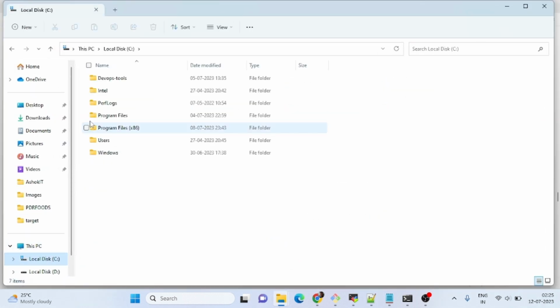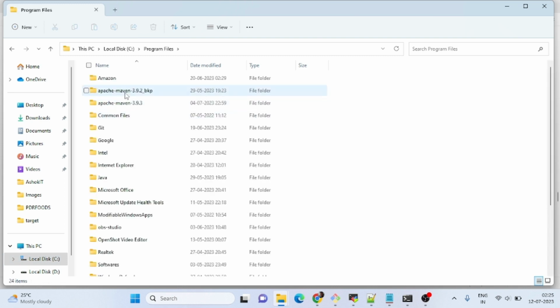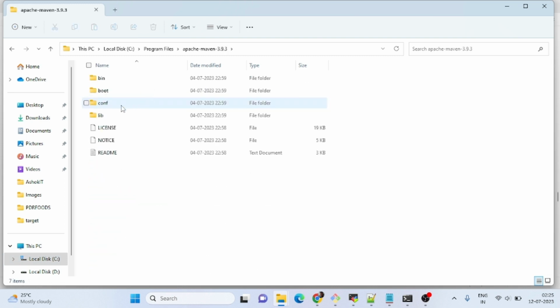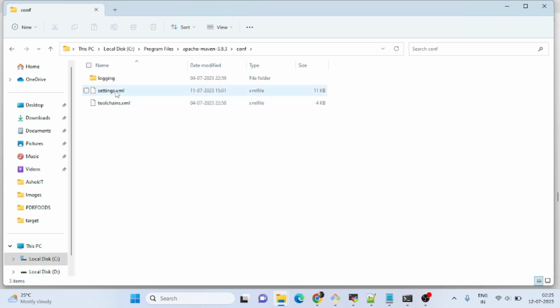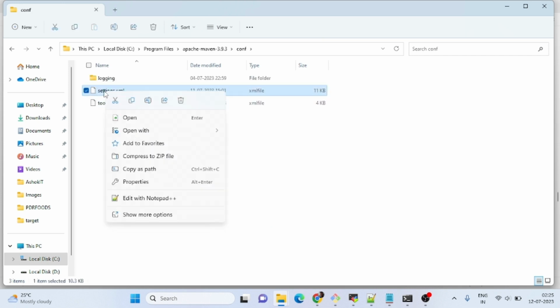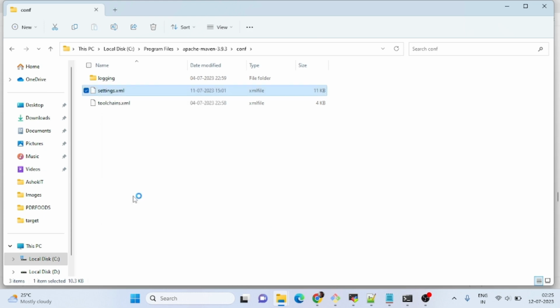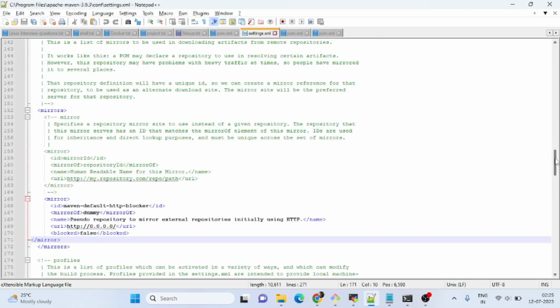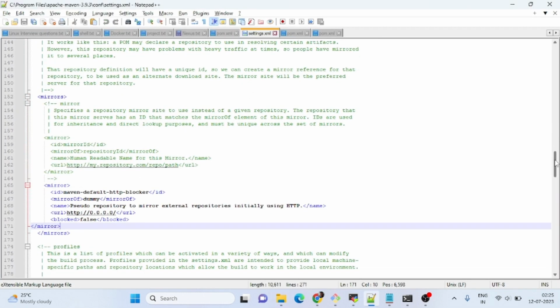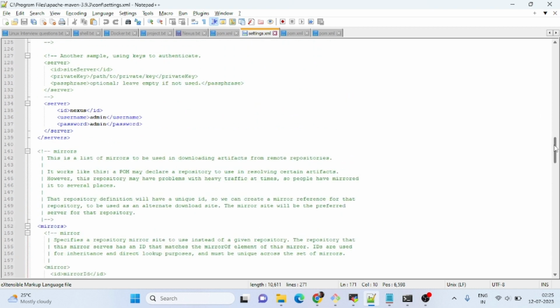C drive, Program Files, Apache, conf, settings.xml, right? Already it is saved actually. This one I already saved.